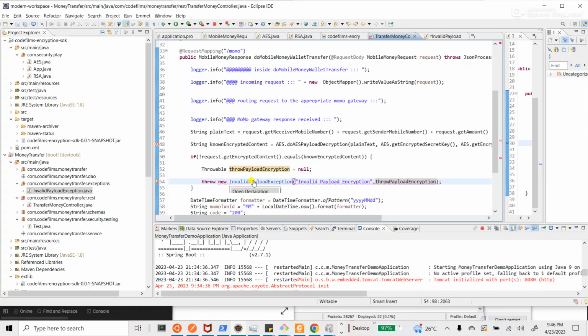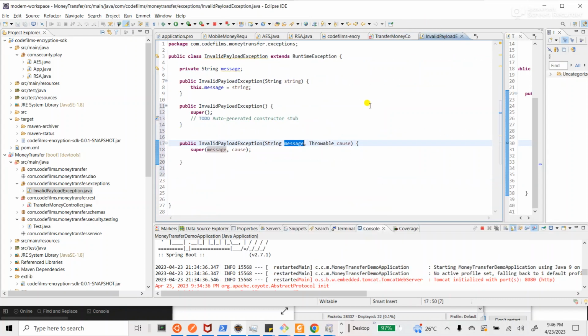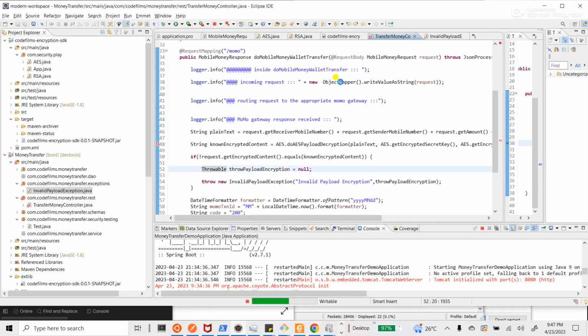No. Why is it complaining? I think I have that constructor already. I haven't saved it. Okay, I've saved it now. So Throwable. Is Throwable an interface? Let's be sure, so I know what I'm passing.